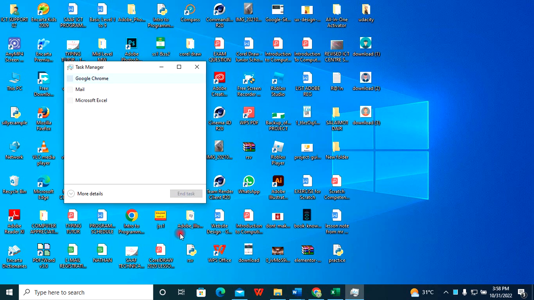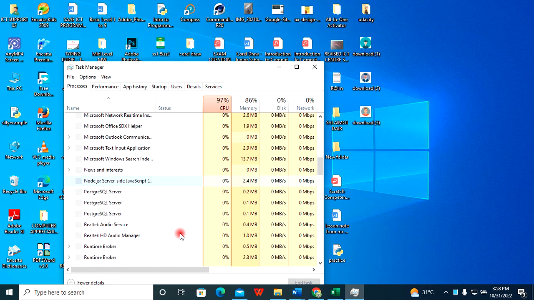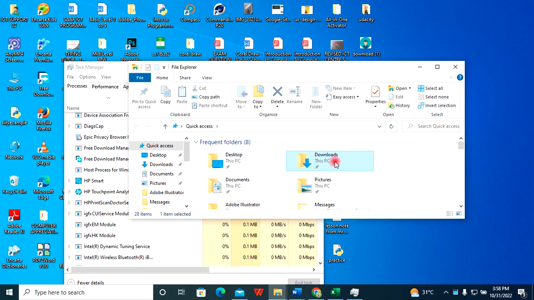I can only see Google Chrome, Mail. Those are the apps that are running. So that means that app is not running. Then check your download folder. Check download. Check document. Video.